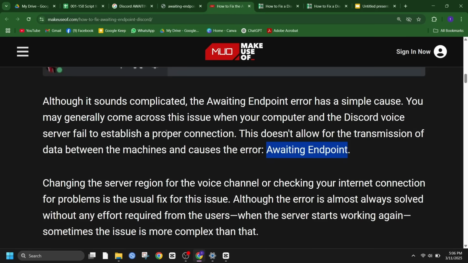The awaiting endpoint error typically occurs due to a few reasons. A slow internet connection, a server outage on the Discord end, or sometimes an updated app version. If you're experiencing this issue, don't worry, we've got you covered.